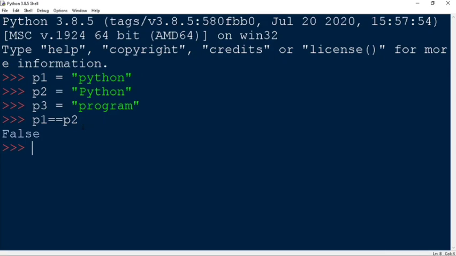Next I'll see if p1 is less than p3. So Python is less than program. It says false. Now it got p as the same character, but after that there are all different characters. Then it starts checking the Unicode value.